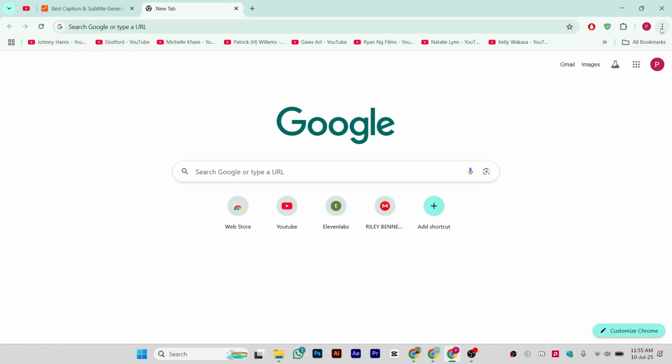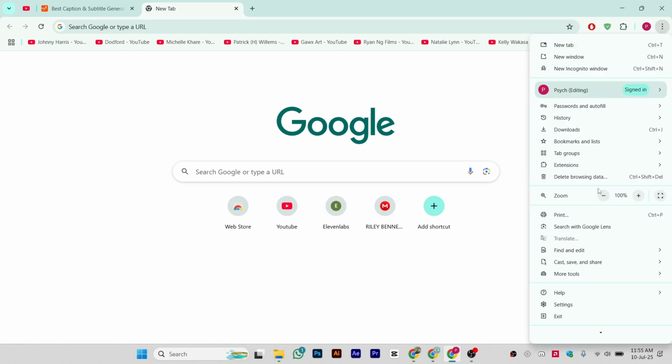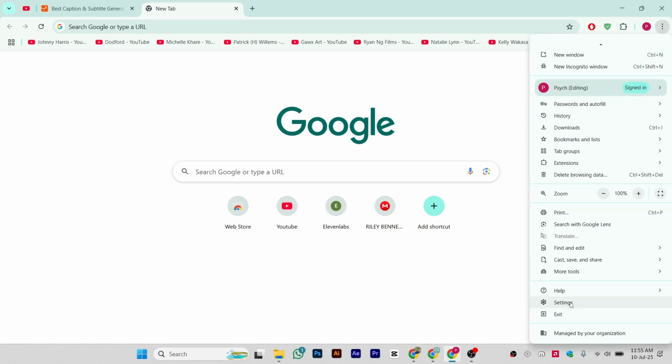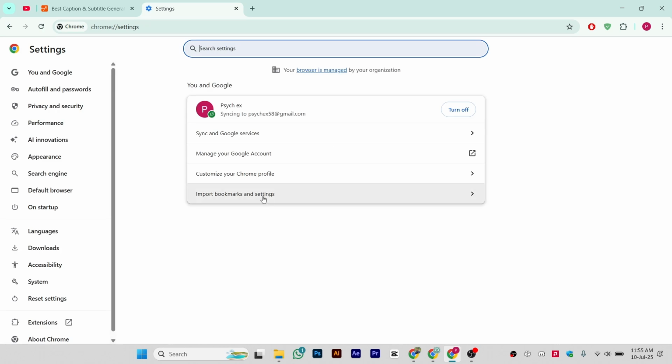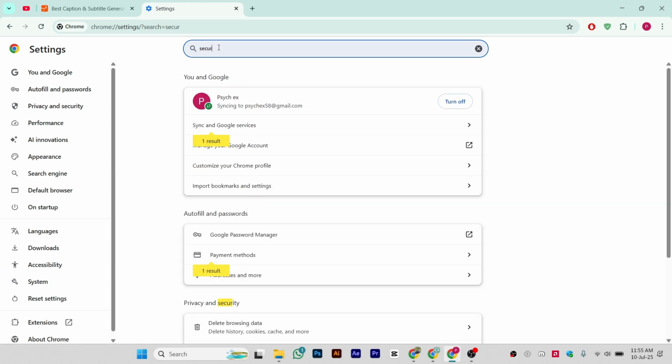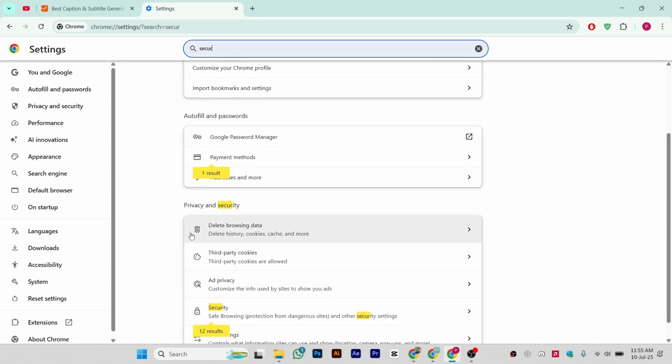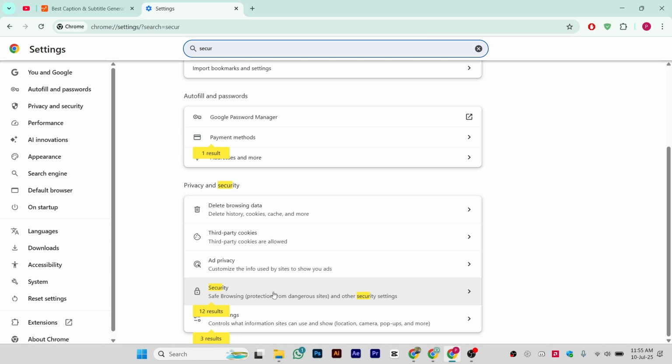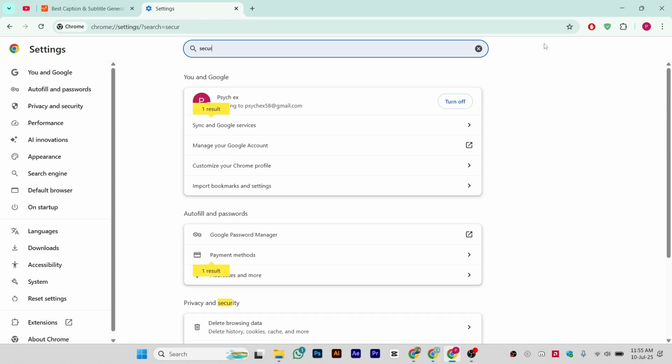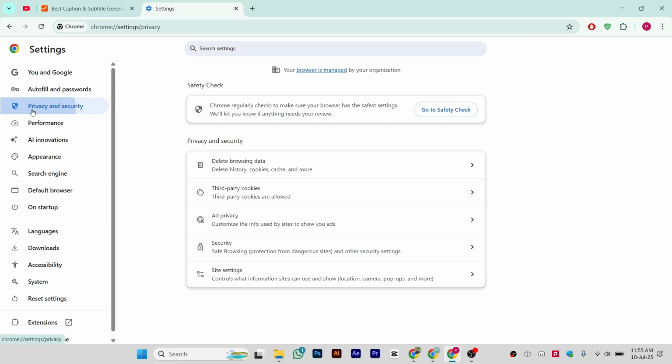Step one is to click on these three lines in your Chrome browser, go to the end and find the option called settings. Click on settings, and once you're in the settings, find the option called security. As you can see on the left side, you can find privacy and security, or you can search security in the upper search bar and you will see all the information related to security. Here's the security section, so you can go directly into it, or click privacy and security on the left side and then go to the option called security.